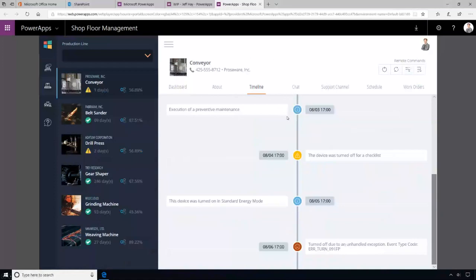And to figure out how to make the conveyor more efficient, Jeff opens the chat tab to open a query with the virtual assistant.